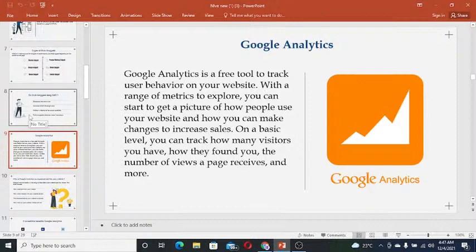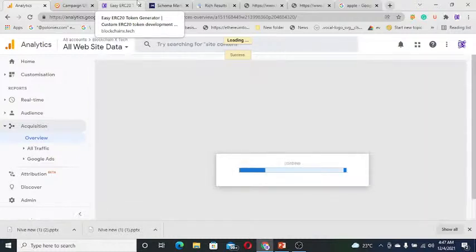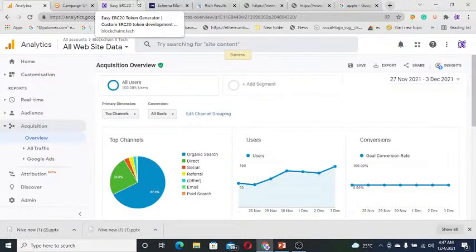Now let's look into the next topic, Google Analytics. I know many of you should be familiar with this tool. It is a free tool to track the user behavior of your website. This is the Google Analytics of our website. You can see there is massive information you can get from this tool. You can check from which country, at what time, which page they clicked, how much time they spent on your website, and all that.